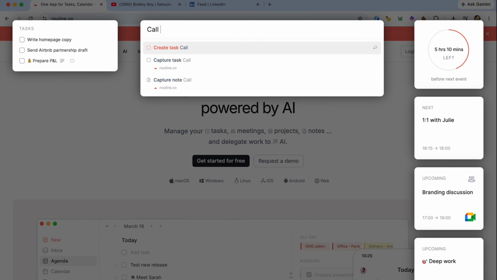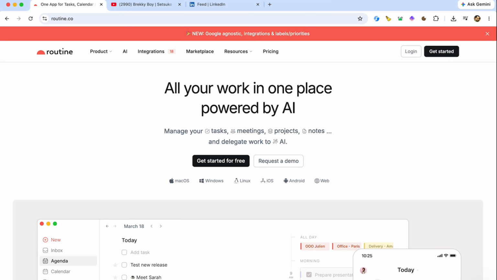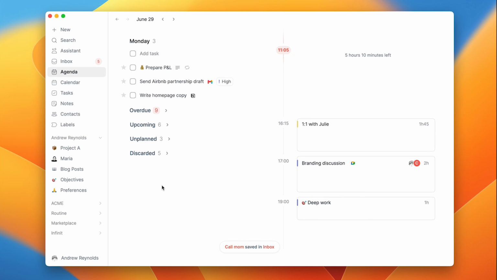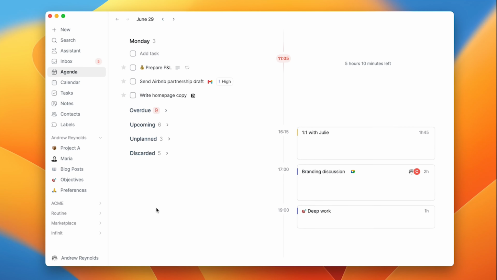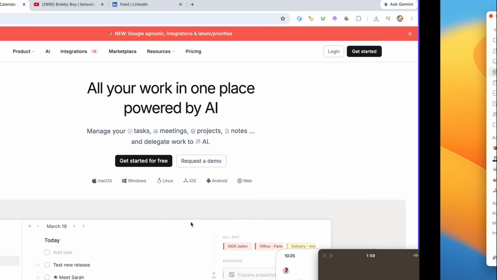The most easy thing would be called mom. Press enter, and that's it. So underneath, what happened is that obviously a task got created and it was saved in the inbox, as you can see here. Now, this console can do a lot more.